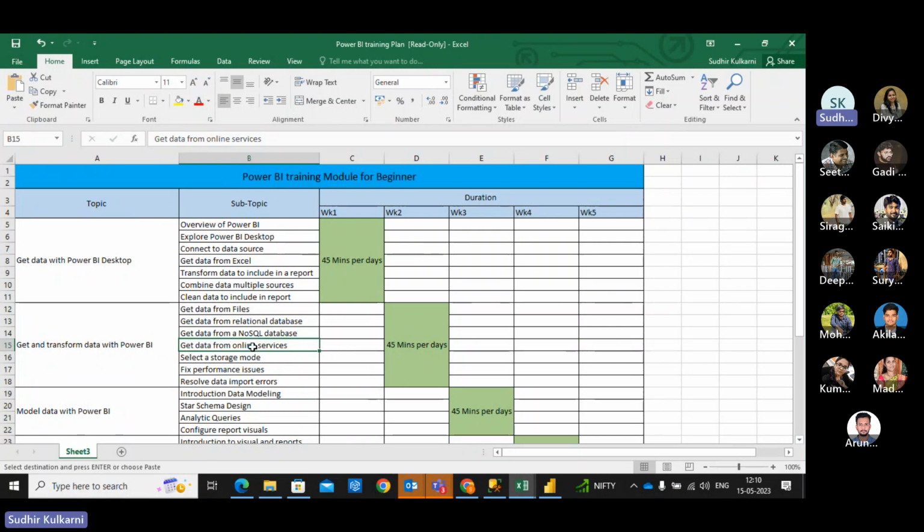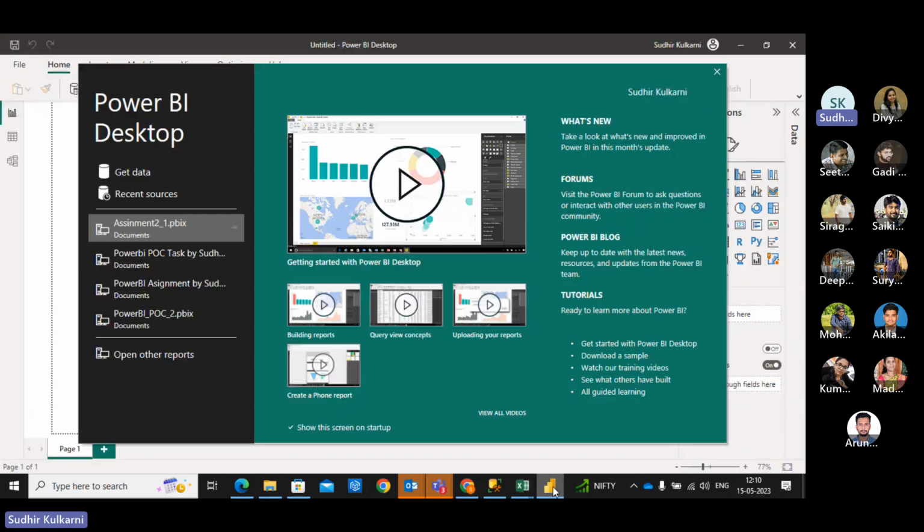Actually, this is the syllabus I downloaded from the Microsoft site itself. So this is for the basic one. And I will also include some advanced stuff over here, like how to resolve performance issues in Power BI, and how to do analytics in Power BI. So those are the kinds of things we will learn here. Okay, so we will start.